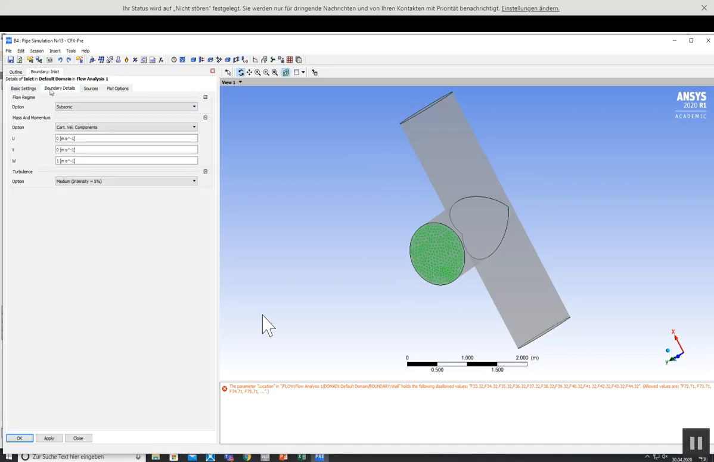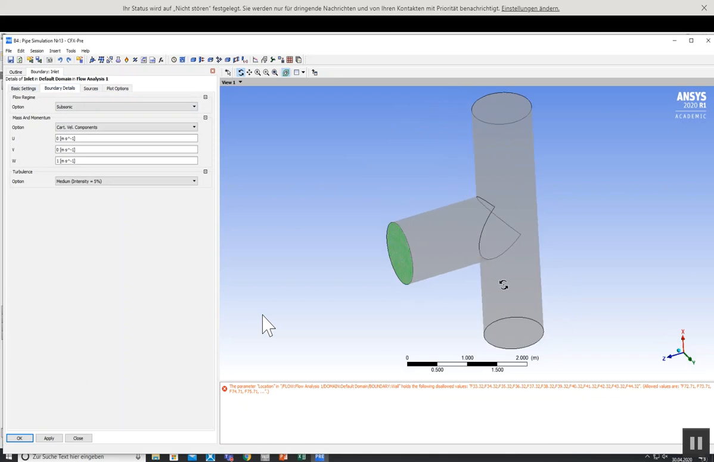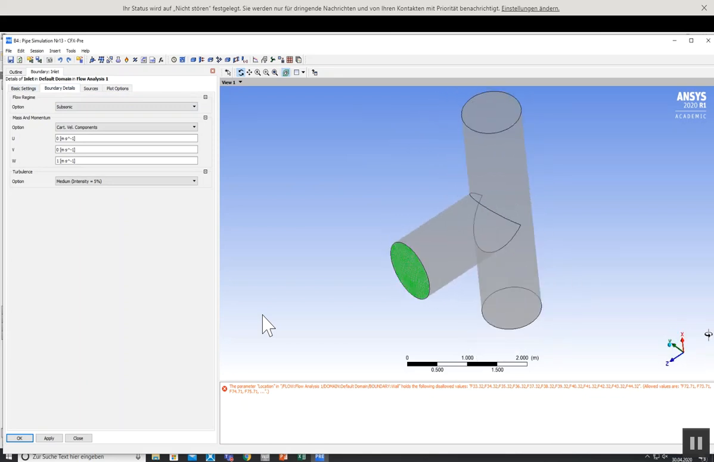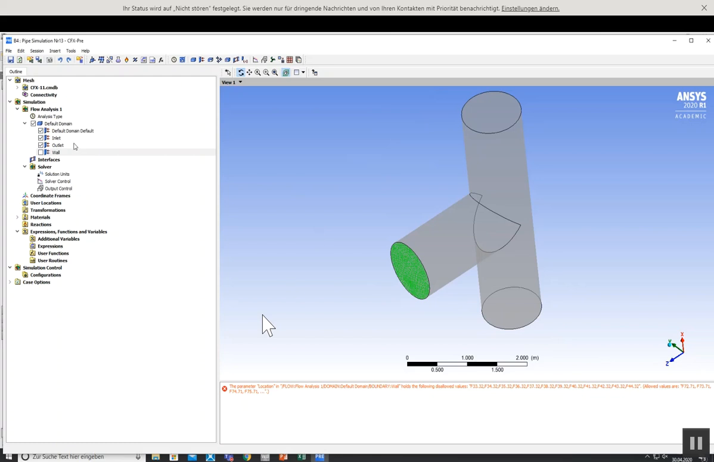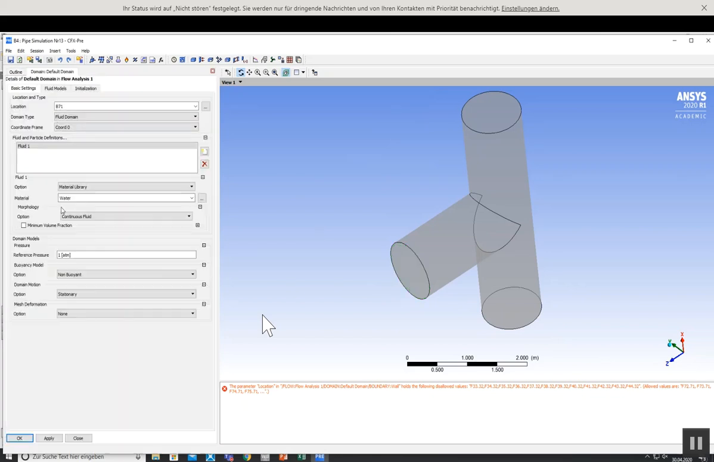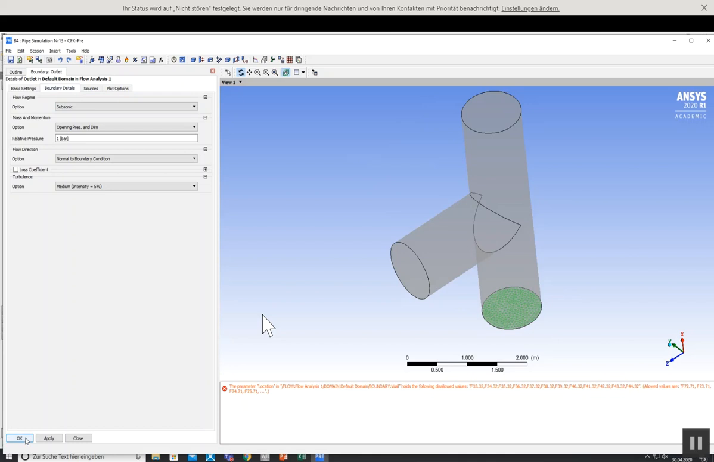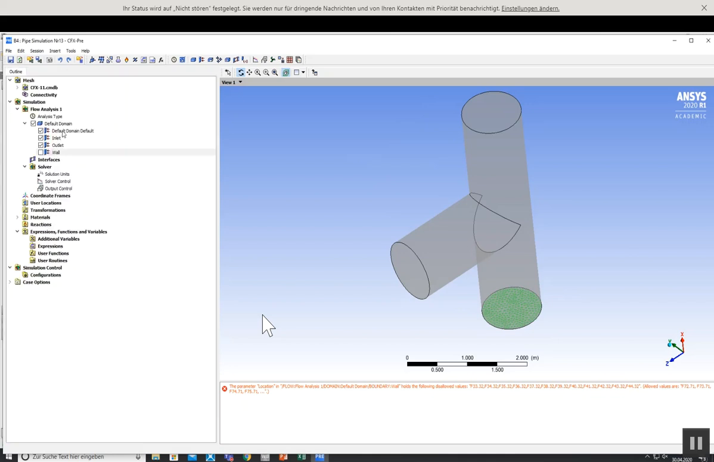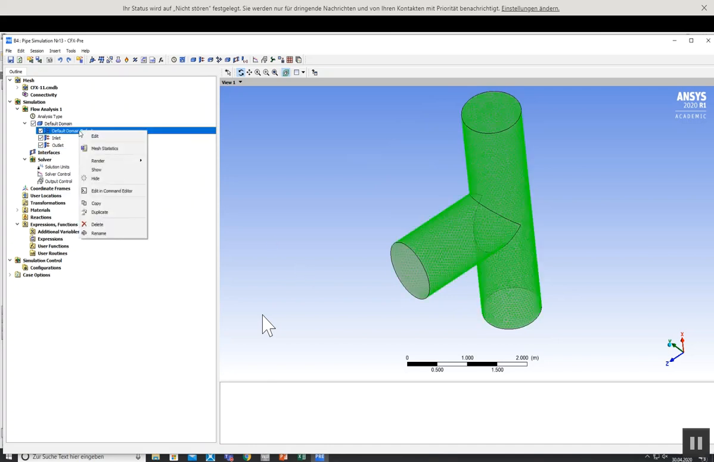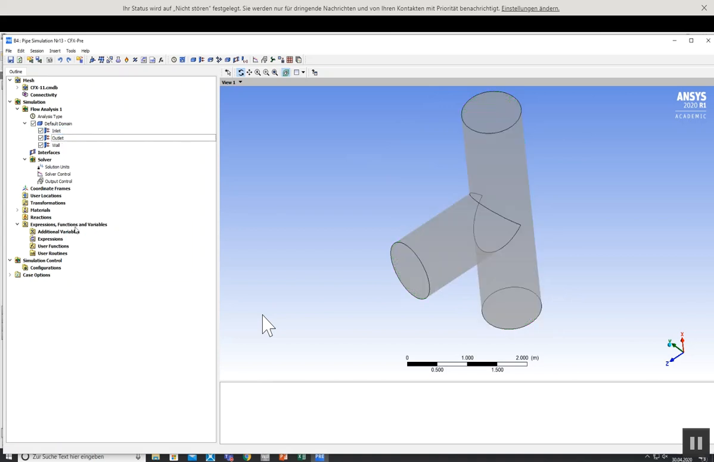I choose the inlet, and now make sure you are in the right direction. This is the Z plus direction, so we have to choose a W minus velocity. We have to make sure that we have water. We have to make sure that we have the right outlet, and here should be a pressure. And here are some walls. I want to delete this feature. I go to default, rename it to wall, and we're finished.